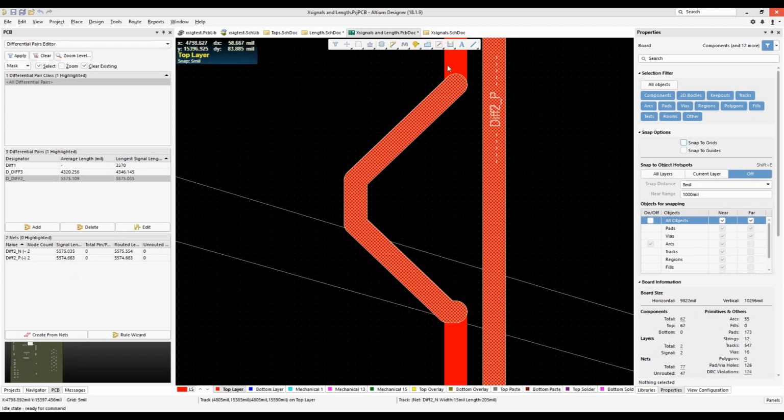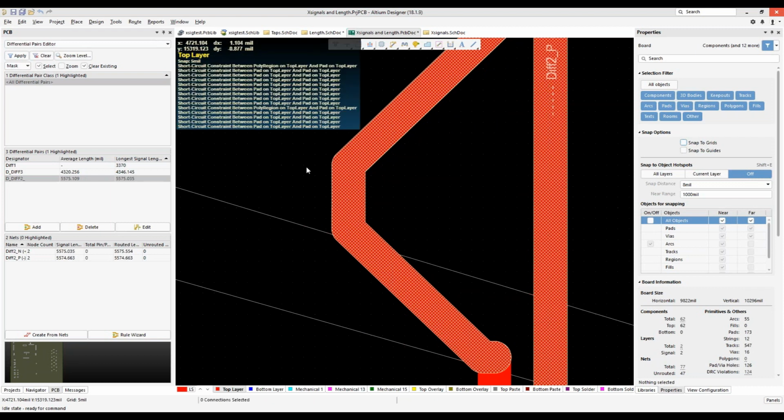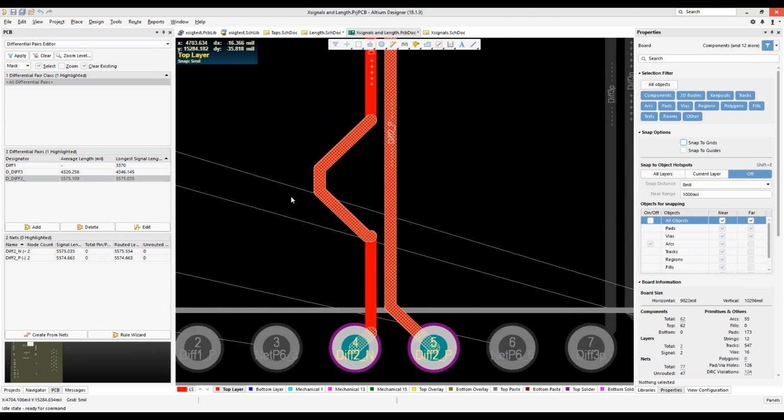But if you're someone like myself who really wants to be nice and clean, you can zoom this in and get it down to a real accurate number. But this will work, and it's more than fine.